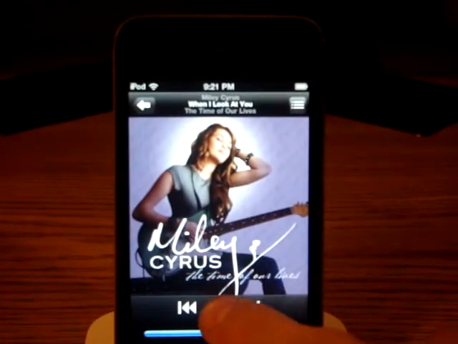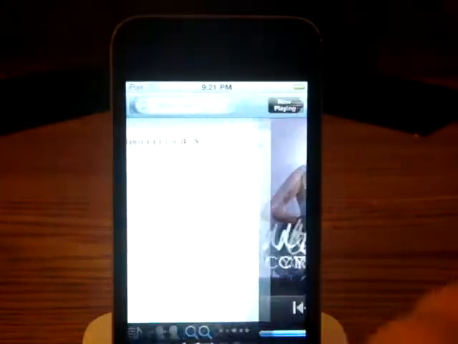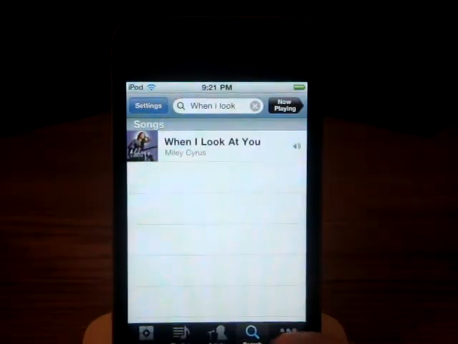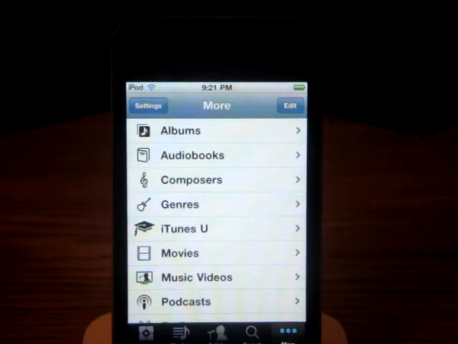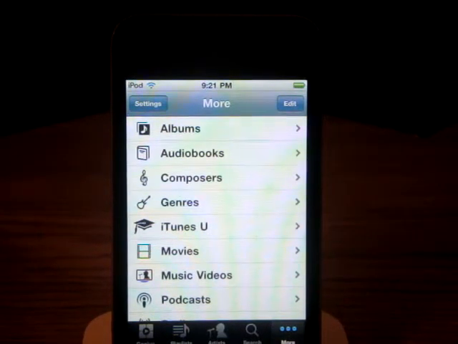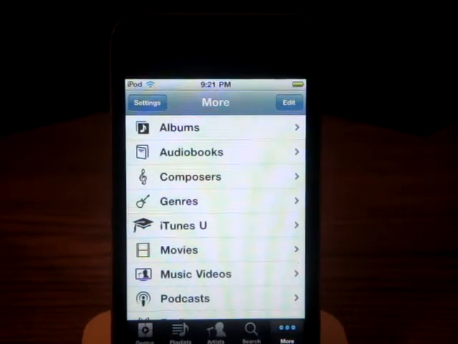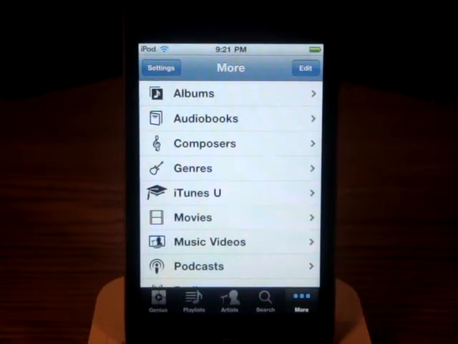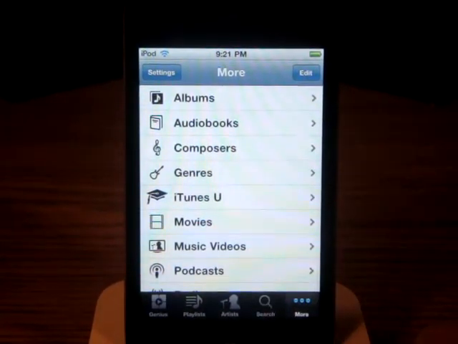I'll go ahead and turn her off. If you select more down here, it gives you just more folders and selections you can choose to find more songs or anything you'd like.